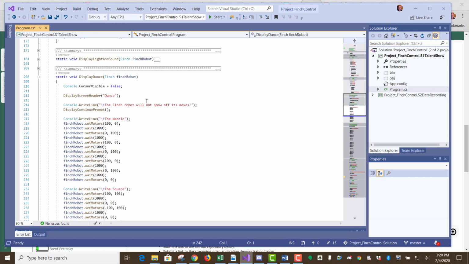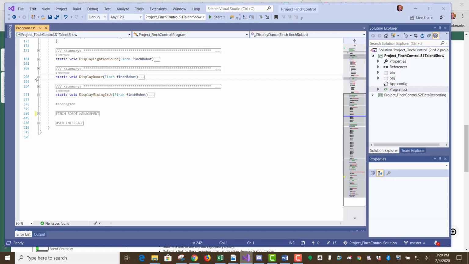Figure out what you want your Finch to do in the dance mode. Have some fun with it.